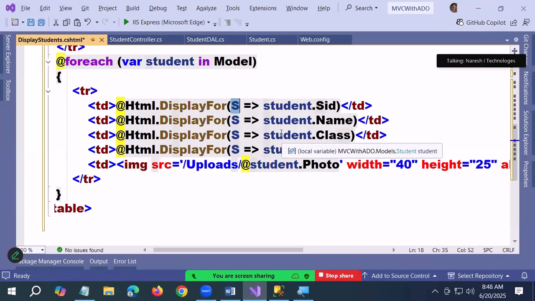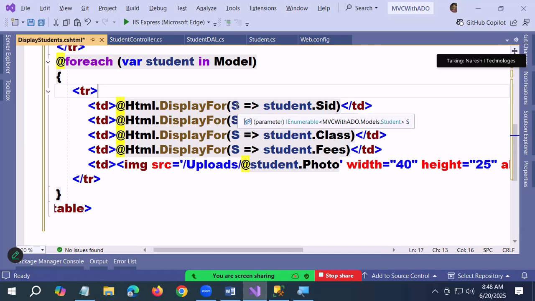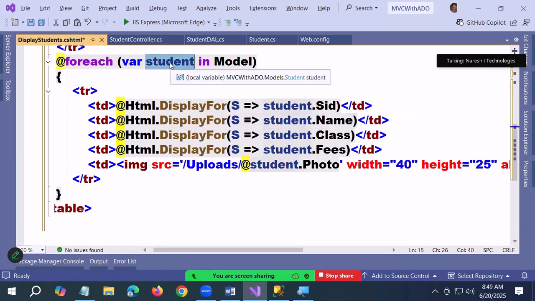Sir, can't I say s dot? You can't say s dot. What should you refer to? Student. You're required to refer to the student basically. So, student dot. You're required to say student dot and do all this. Here also the same: student dot photo.